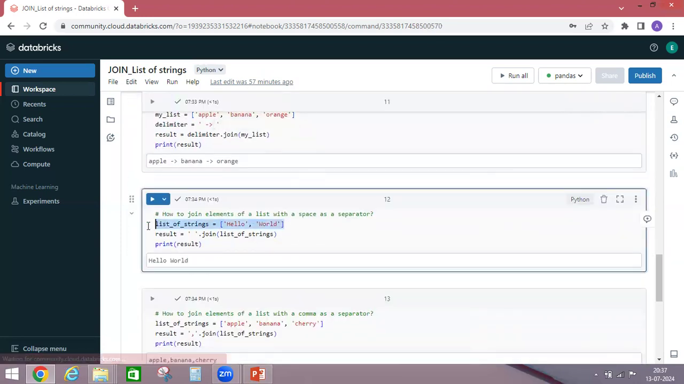Next, we have one list: hello world. Now we are separating with space. If you join this list, it will come as hello space world, because our separator is space.